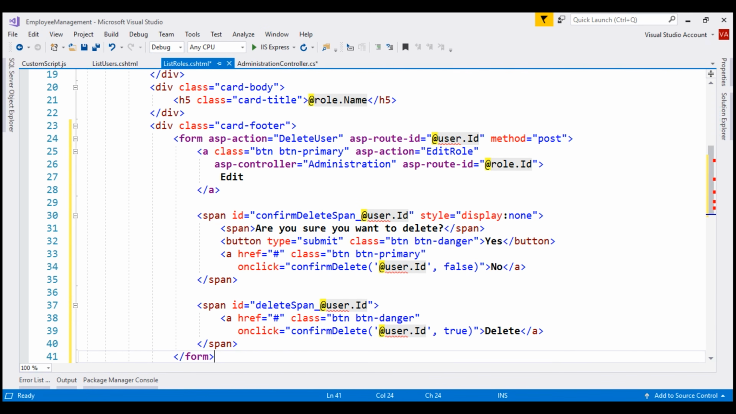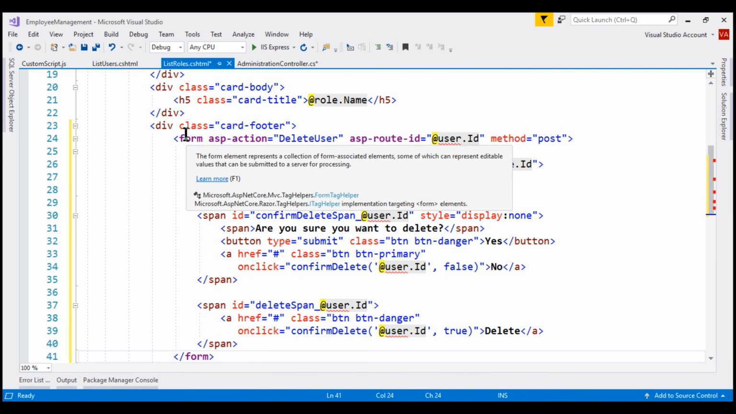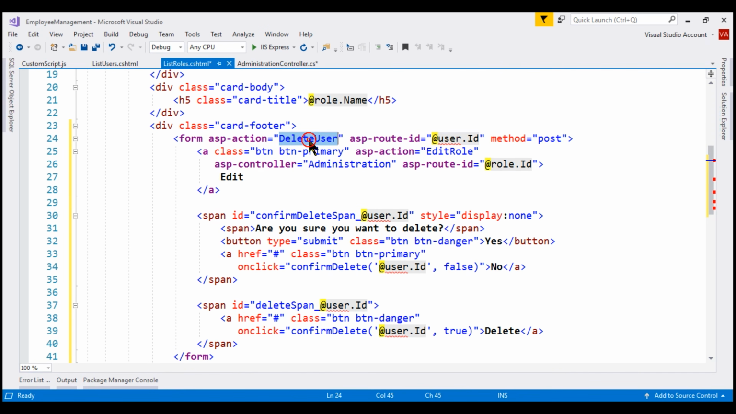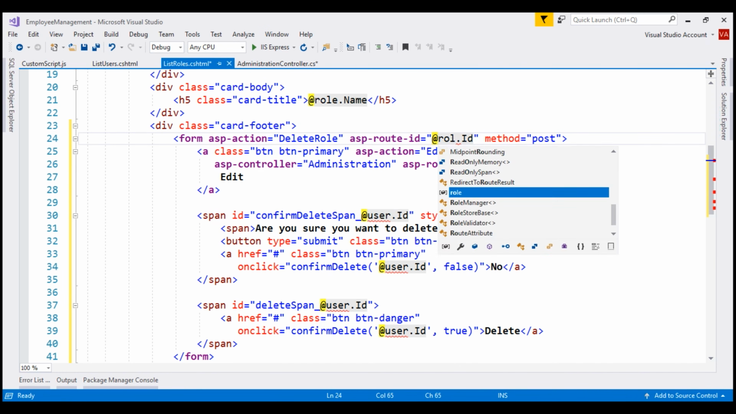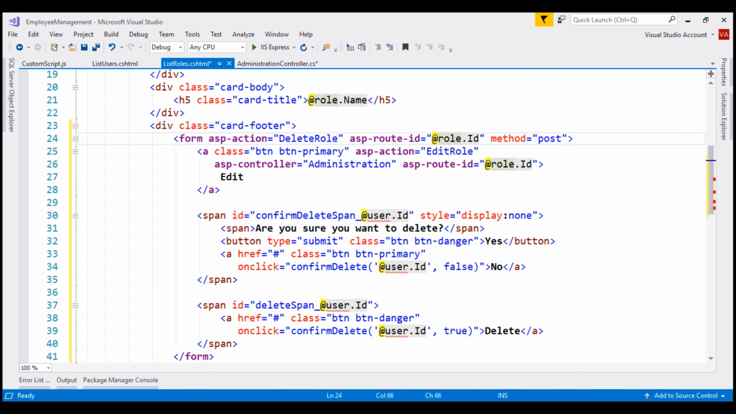To be able to delete a role, we want to post this form to delete role action and not delete user. And then to this action, we want to pass the role ID. So let's change this from user.id to role.id. We also need to change all these instances of user.id to role.id. So let's quickly do that.